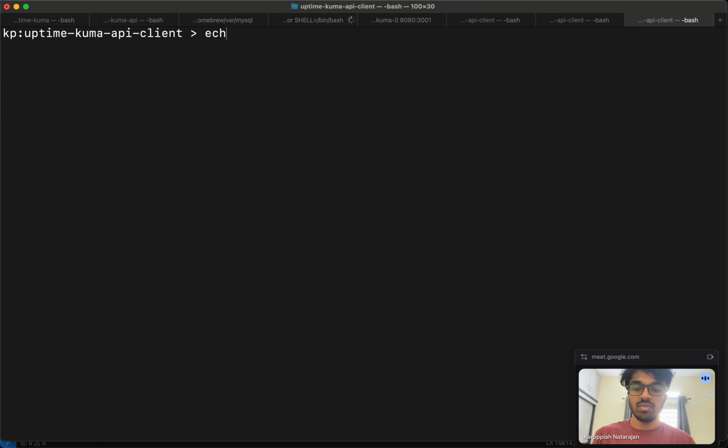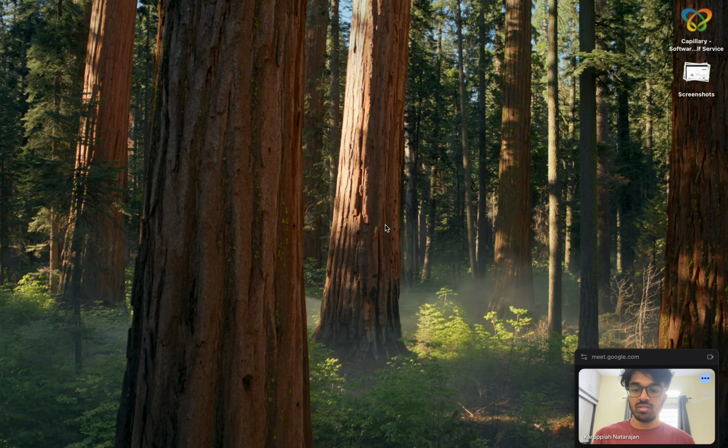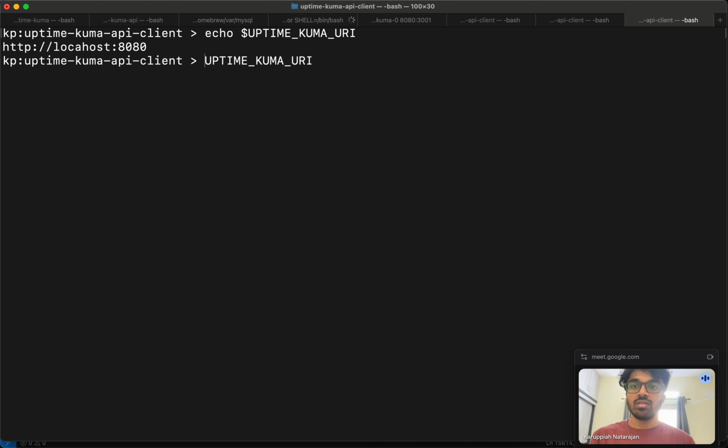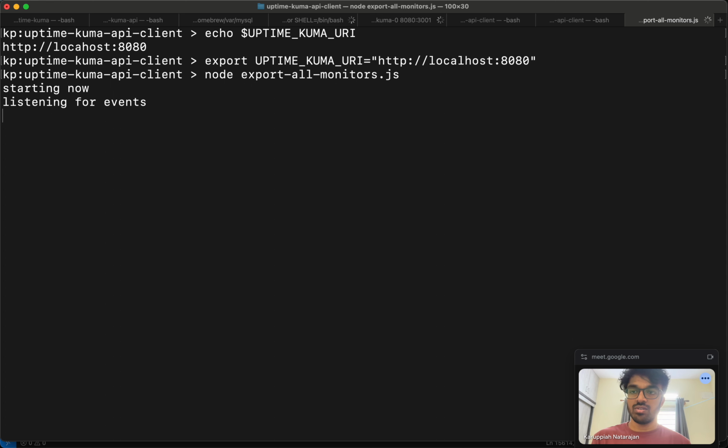Okay, so I think the problem is I put the URI to be something wrong. Export your uptime URI is equal to... if I echo it, this is wrong. It's localhost. So oops. So it's export, and then this is equal to http://localhost:8080, right? And now if I do node, I think it should be able to do.